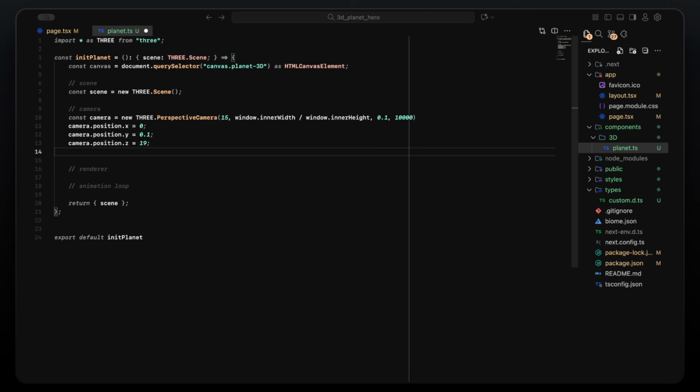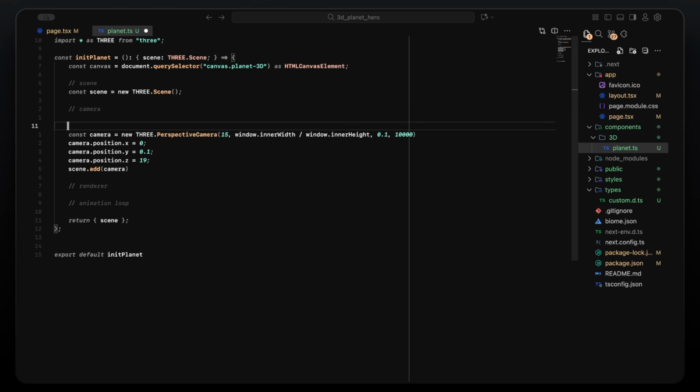After that, we have to add this camera to our scene, so we just do scene.add and camera. But right now, our camera is not really responsive. So later on, we're going to add a resize event. In order to easily configure the aspect ratio and also the pixel ratio of our camera and our renderer, we're better off creating a separate object that stores those values.